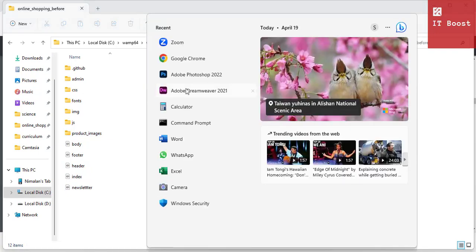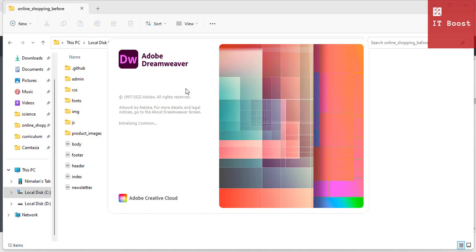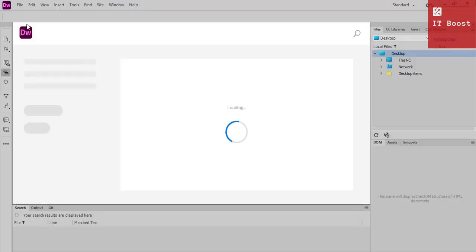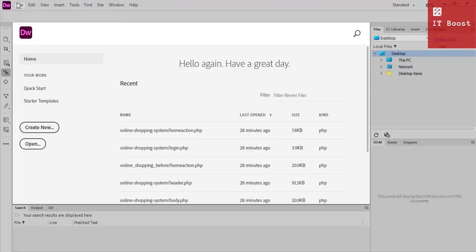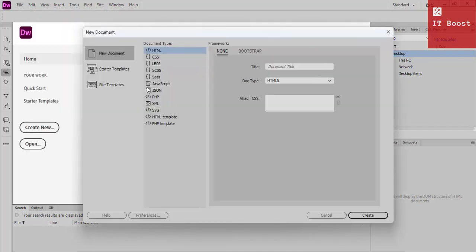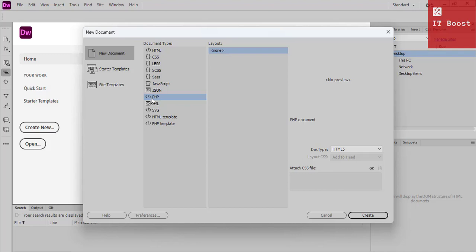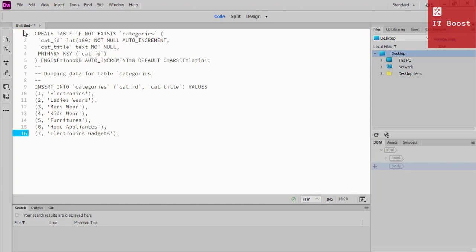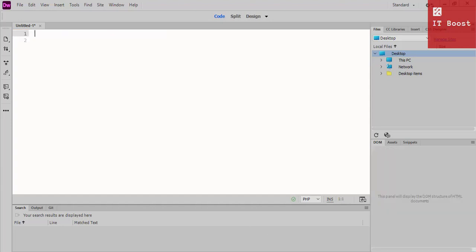So I will use Dreamweaver for the connection page. I will open my Dreamweaver and I will click File, New, and I will select PHP and I will click Create. Right. And I will delete the existing code and I will add this connection line.